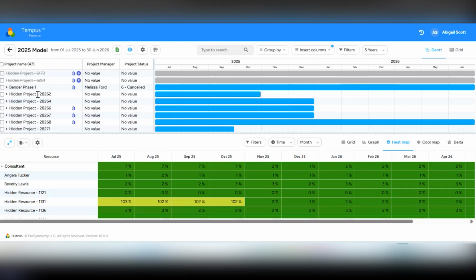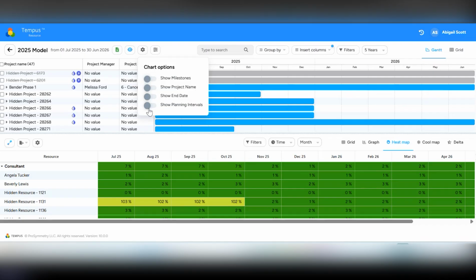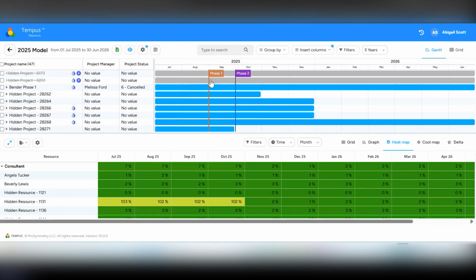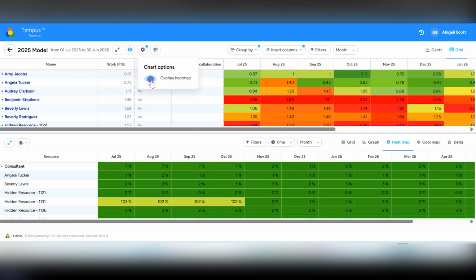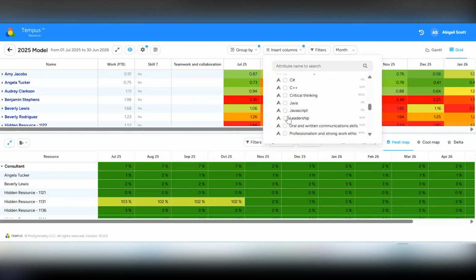For any projects they have access to, they will still be able to see the attributes, but they will be hidden for any projects they don't have access to. Another thing that we've added is the Show Planning Intervals option. When this is enabled, you can now see the planning intervals enabled within your system. Within the grid, we've also added a heat map option where you can turn on the heat map to see the different information display. Additionally, you can now bring in skills via insert columns.